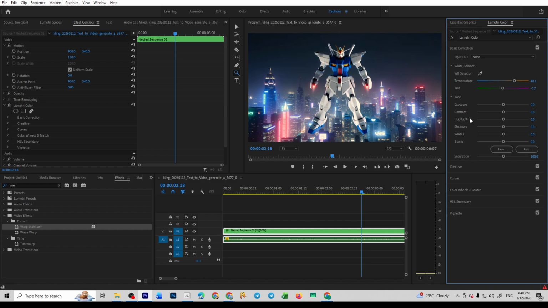Then lightly adjust exposure to brighten if needed. Increase contrast to add punch, lower the blacks a touch, and raise shadows to recover detail. Make small moves and frequently toggle the basic correction checkbox on and off to compare before and after. The goal is a clean, balanced image that preserves detail.